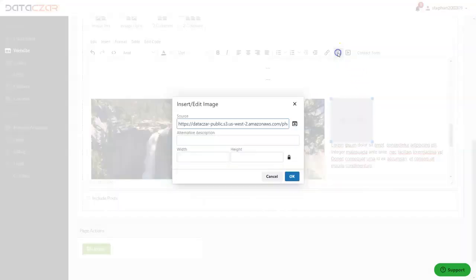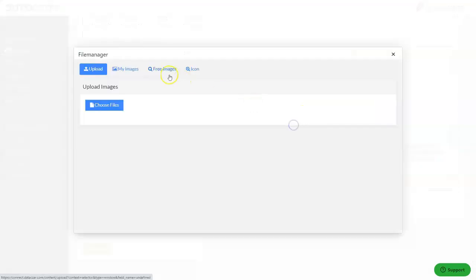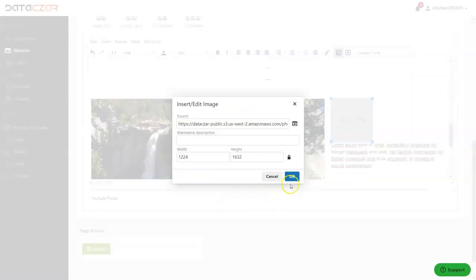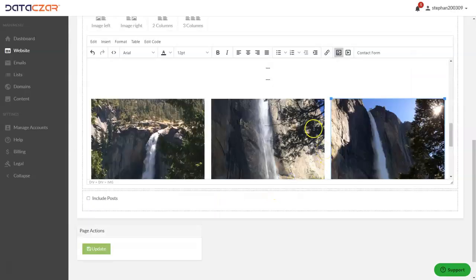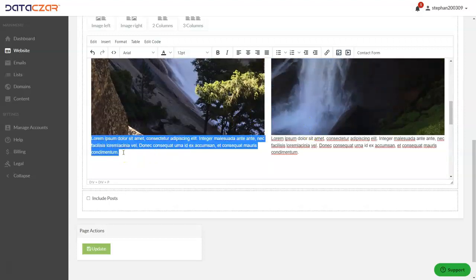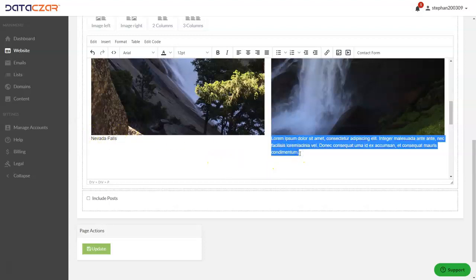Highlight, insert edit image icon, up arrow, my images, and this image here of Upper Yosemite Falls. And then we're going to add one more image below, but let's clean this up a little bit. So we'll highlight all these filler words, and we're just going to type in a description. So this is Nevada Falls. And we could center this, but to save time, we're not going to center our descriptions. So this is Vernal Falls.